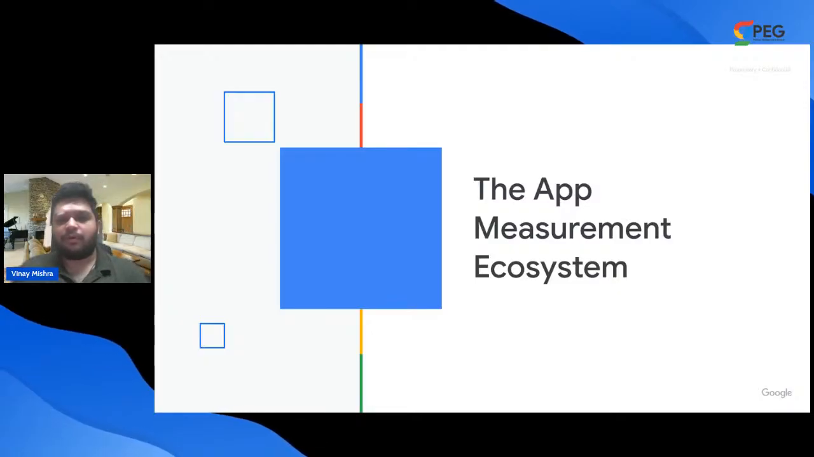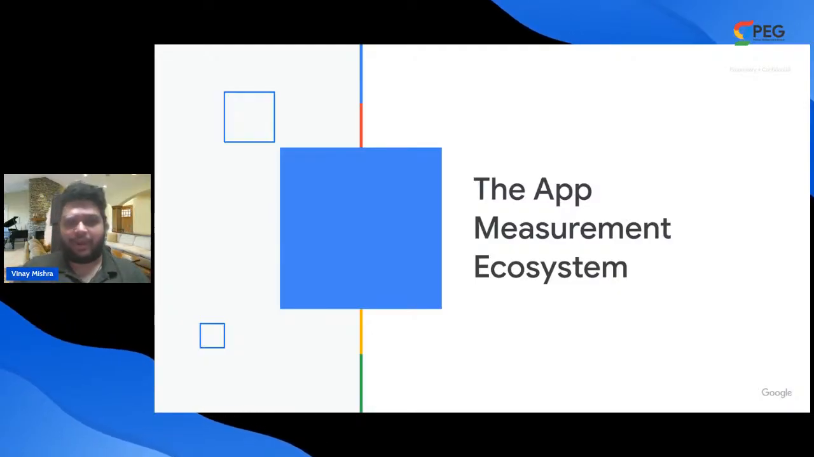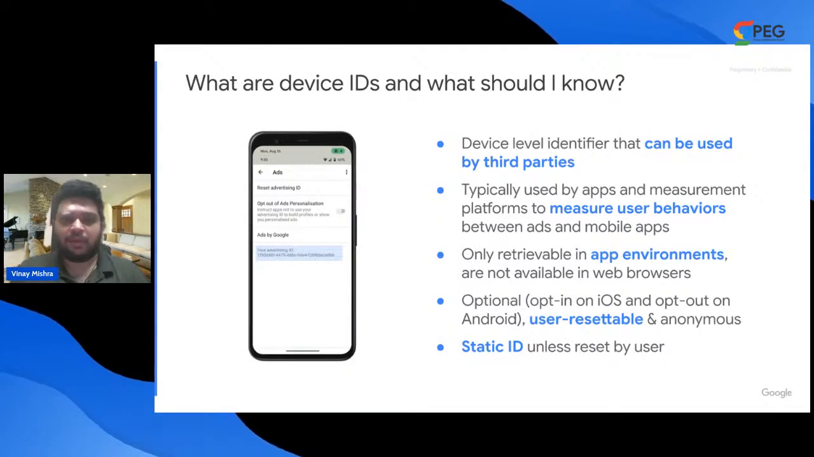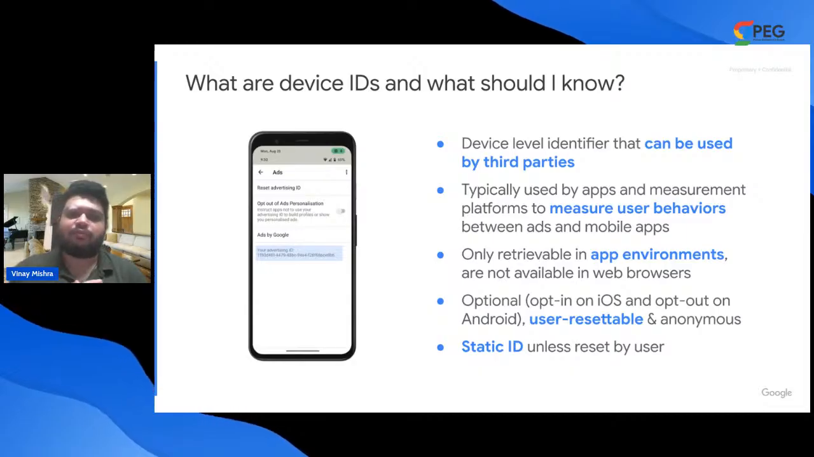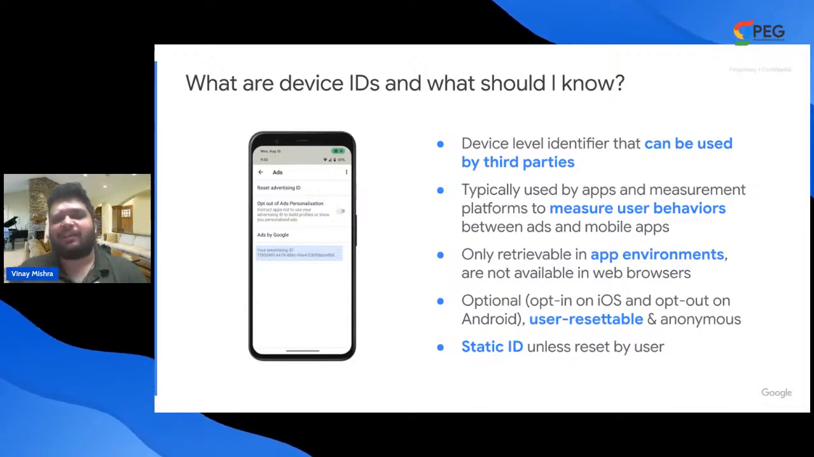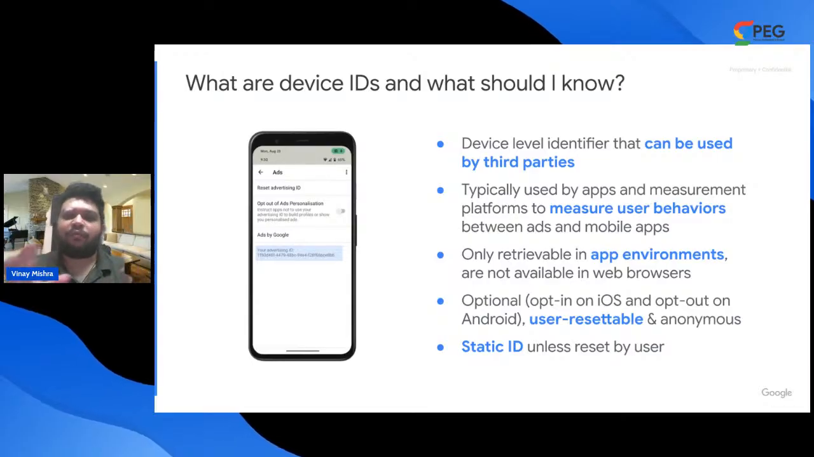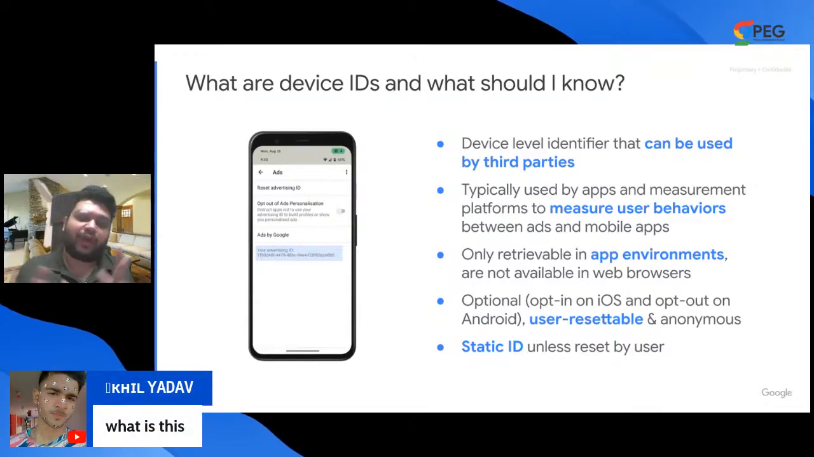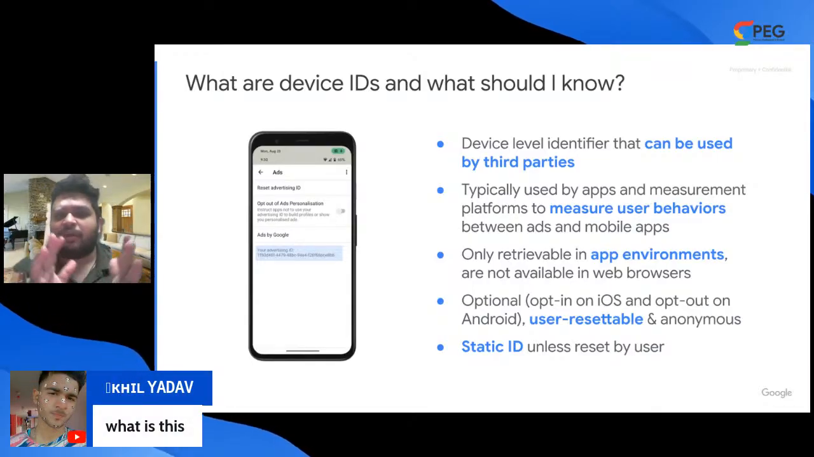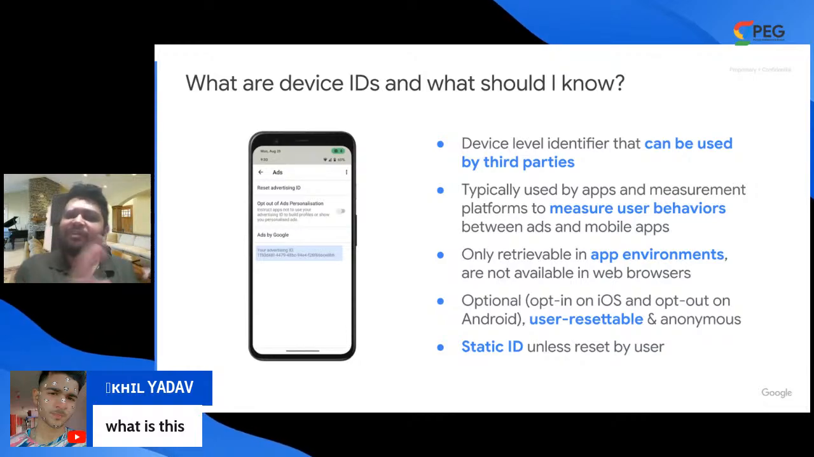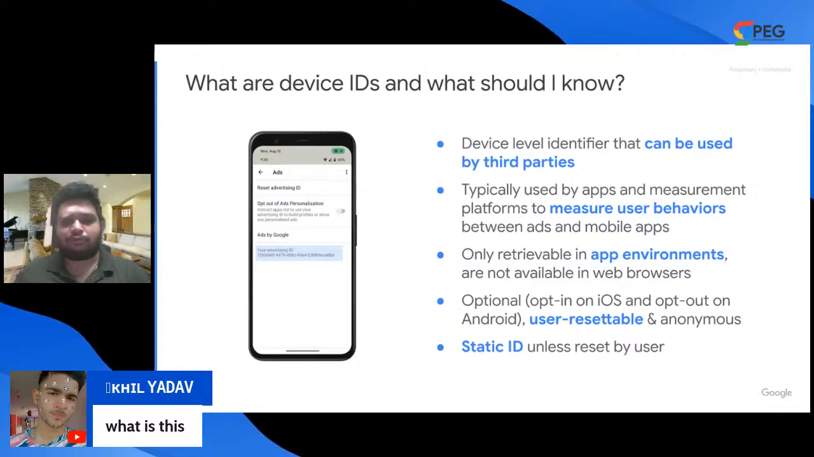Now, speaking of that, let's go ahead and talk about the measurement ecosystem that we have. When we're talking about the measurement ecosystem, what are device IDs? Let's understand how we track users in terms of apps. The first thing here is that we have device IDs in apps, rather than the regular cookies which you have in your web browsers.